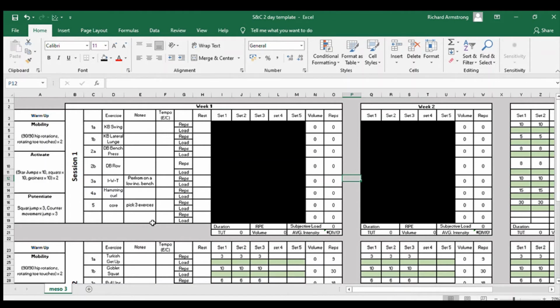The next box we have is tempo. EC stands for eccentric, concentric. Eccentric is the lowering phase and concentric is the upwards phase. All this box is to show how fast we move during that movement. For example, we might say on bench press to be 3/1. It means that we want to do 3 seconds for the lowering phase and 1 second for the upwards phase. Most of the time though, these boxes will be left blank.